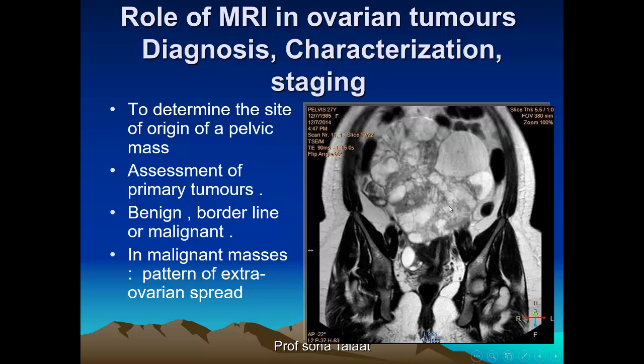So, assessment of the primary tumor: is it benign, borderline or malignant? You have to state this. And we have a scoring by MRI like the O-RADS classification. We have O-RADS by ultrasound and O-RADS by MRI. I can say O-RADS 4 if I suspect borderline or malignant. If it is typically malignant, I will put it O-RADS 5. And from benign to borderline, I decide regarding the patient age also. If the patient is of old age, I am inclined more to a borderline tumor.